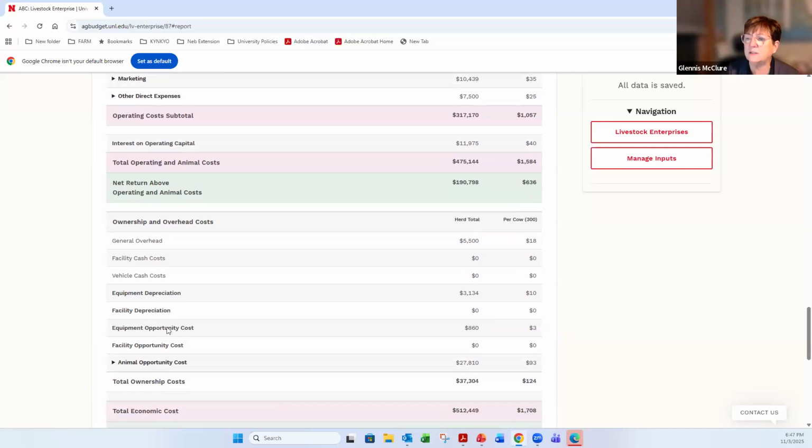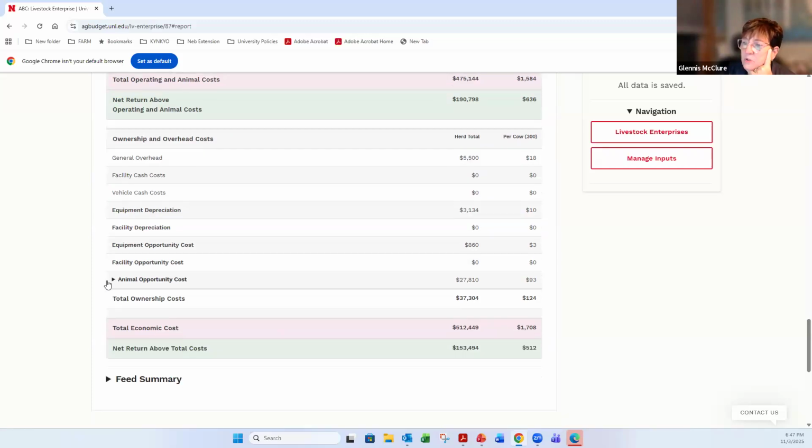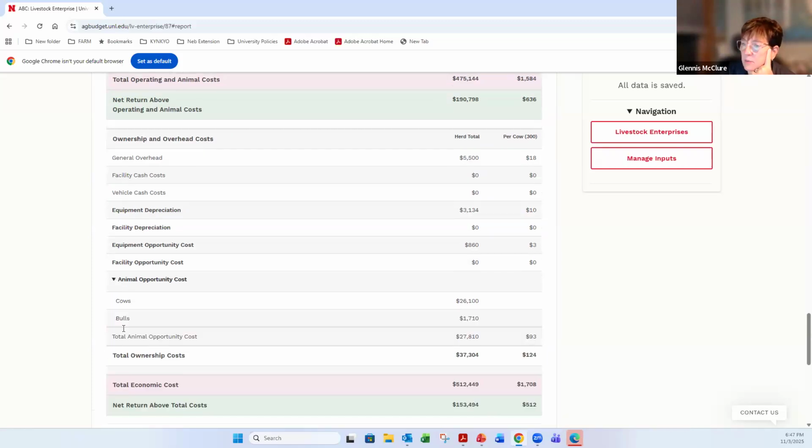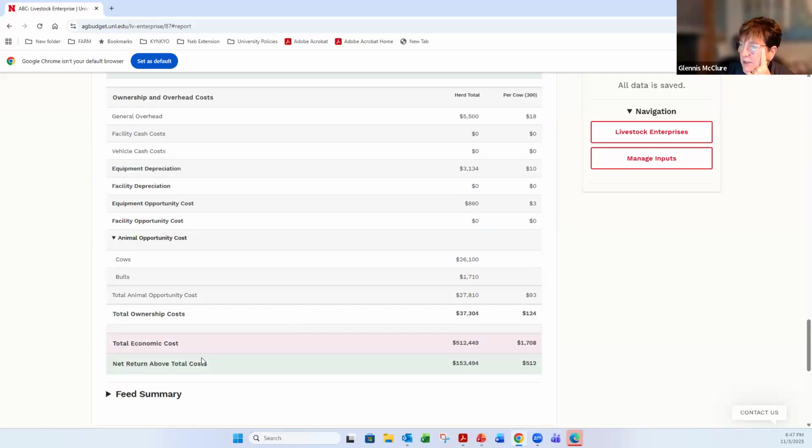I didn't include facility depreciation yet, but I might have a shed or barn or even fencing that I want to include in here that I don't have included yet. And there's opportunity cost on the cows and the bulls in the case of a cow calf enterprise. So again, the value of those cows that I'm carrying for the year, times a 3% return, provides some, again, this is a non-cash item, but it's something to consider when we're looking at total economic costs.